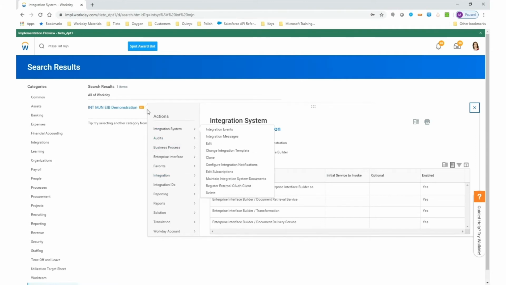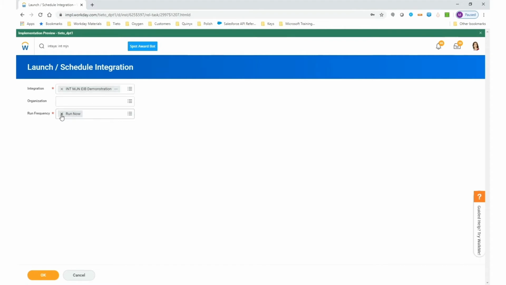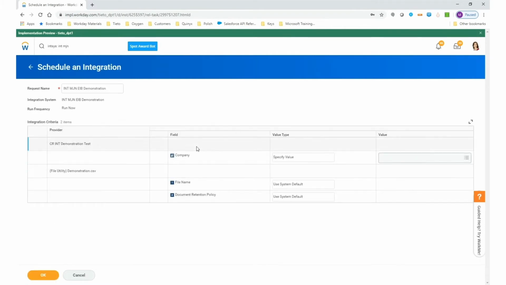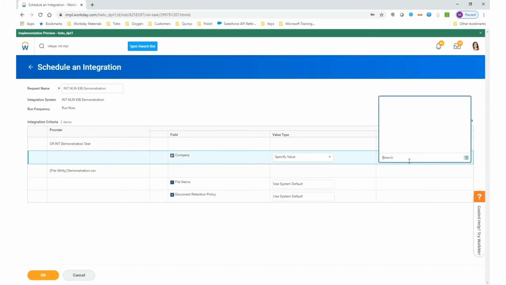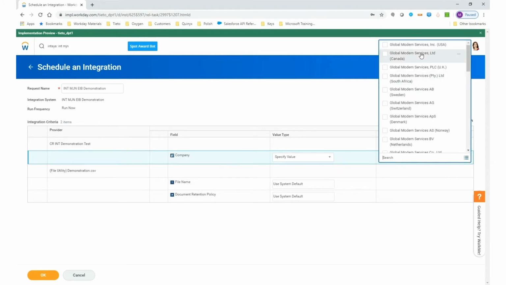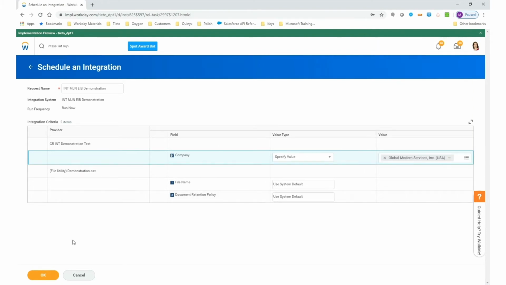I'm just going to go to the actions and integration and launch. Right now, I could also schedule it from here, but let's launch it once. In the report, there was a prompt, company. So actually, this EIB automatically takes the report prompts. Here there could be many prompts for the report, but I only configured one. Now I run the integration.